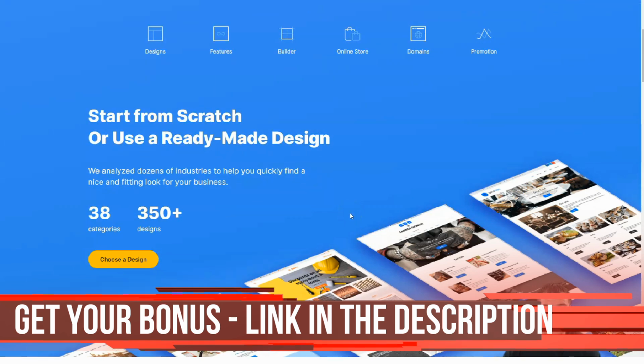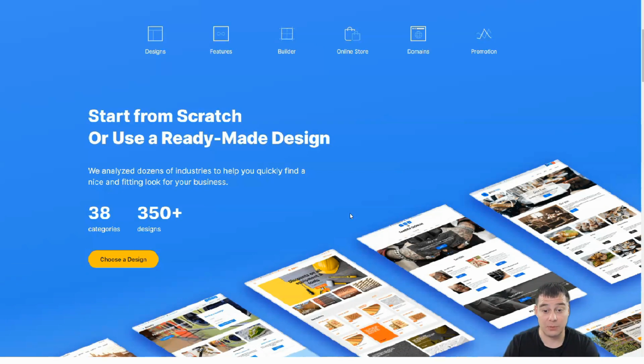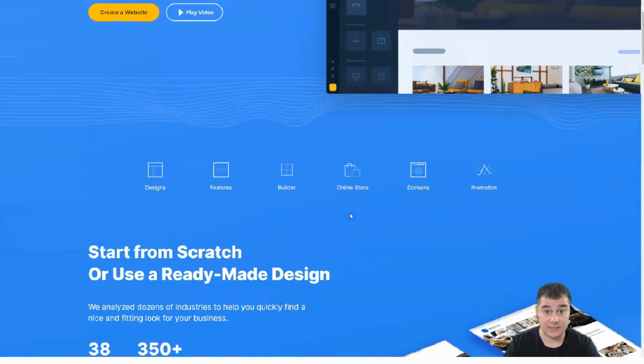There are 38 categories of business that you can switch between, and 350 plus designs, and in fact it's more than 500 templates that you can use to build everything up really fast.